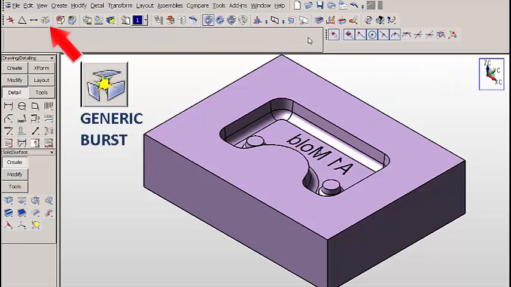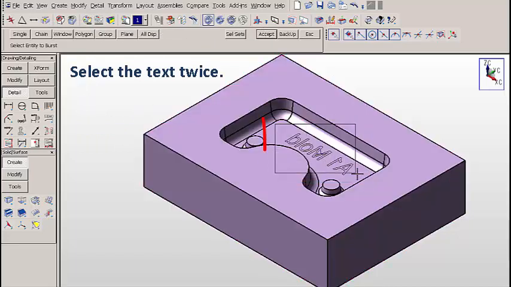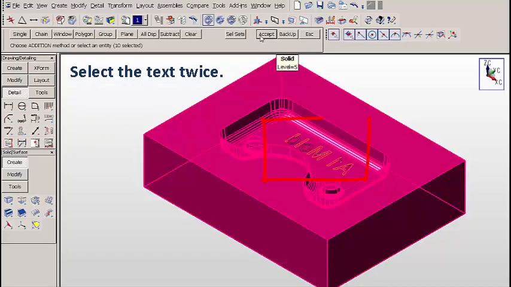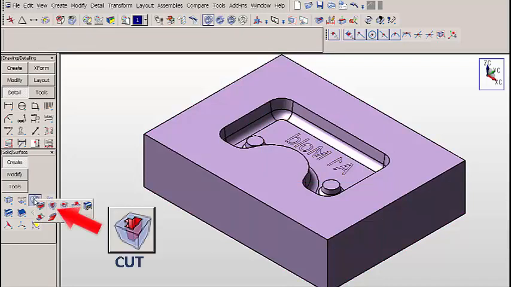Now let's click on the Generic Burst icon. We're going to select the text twice. This will burst it to splines and lines. You do not want to grab the block in this situation.